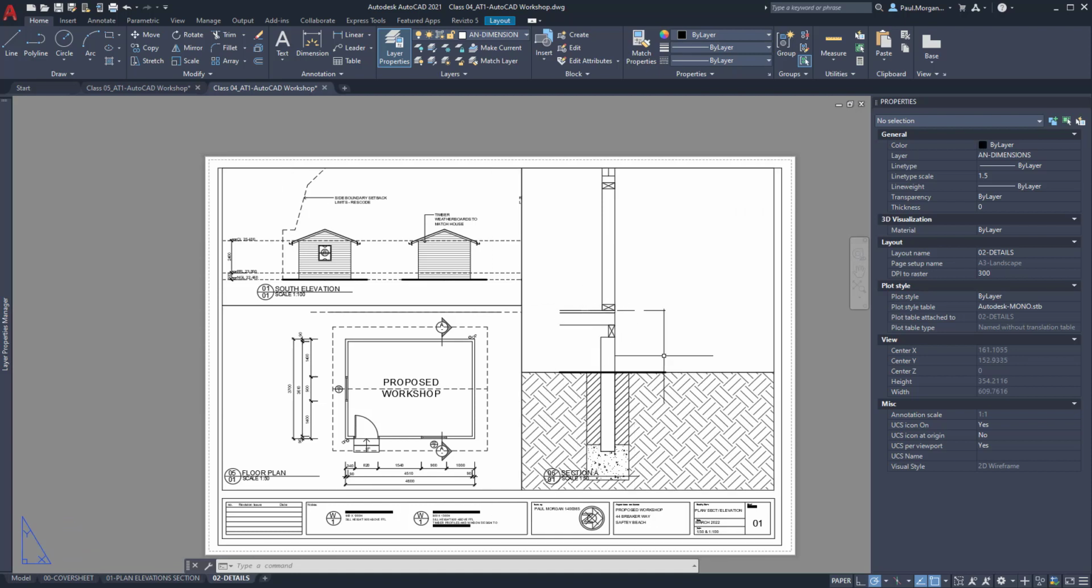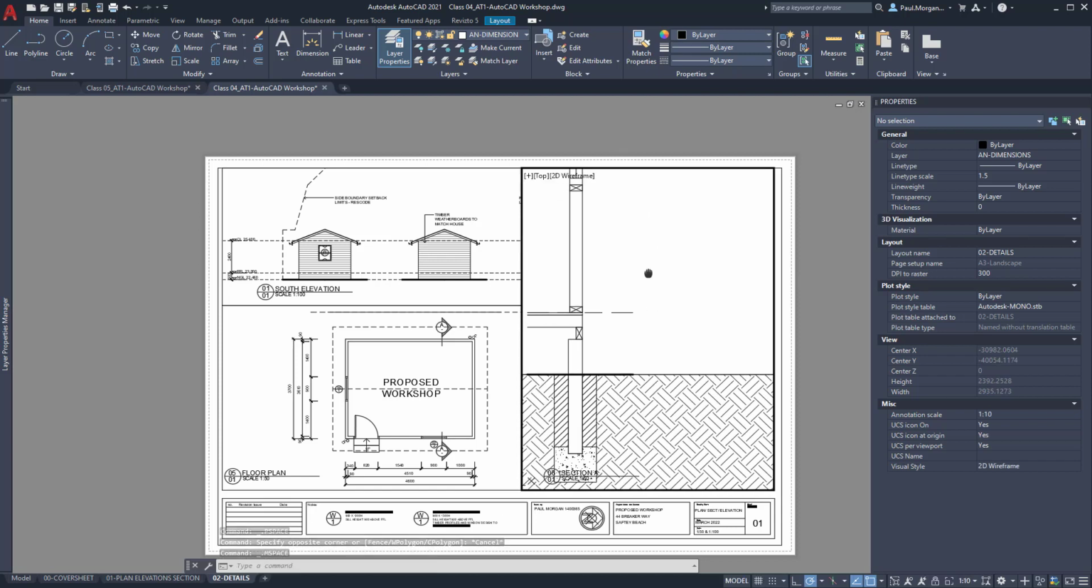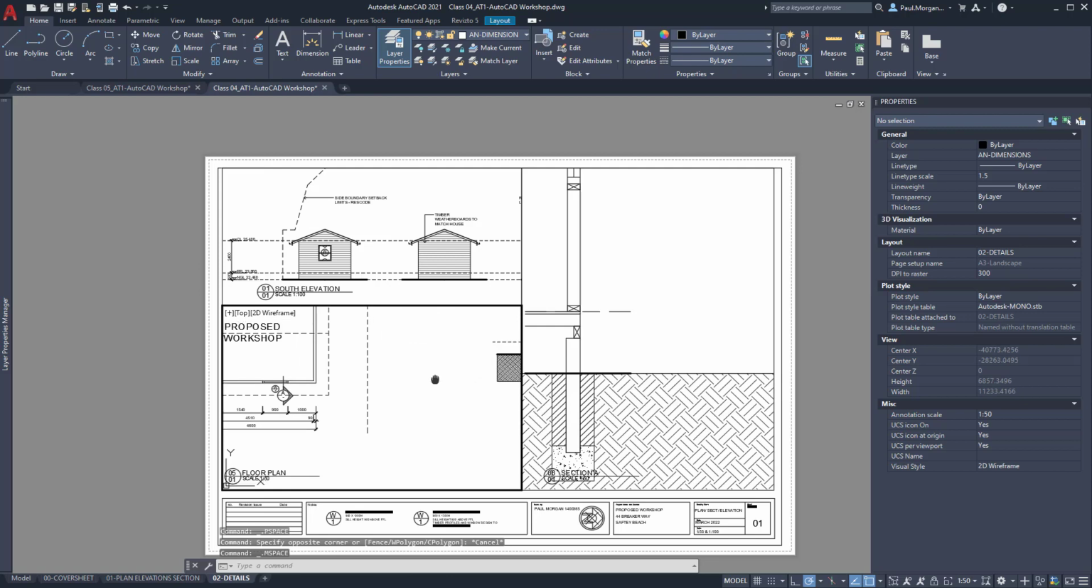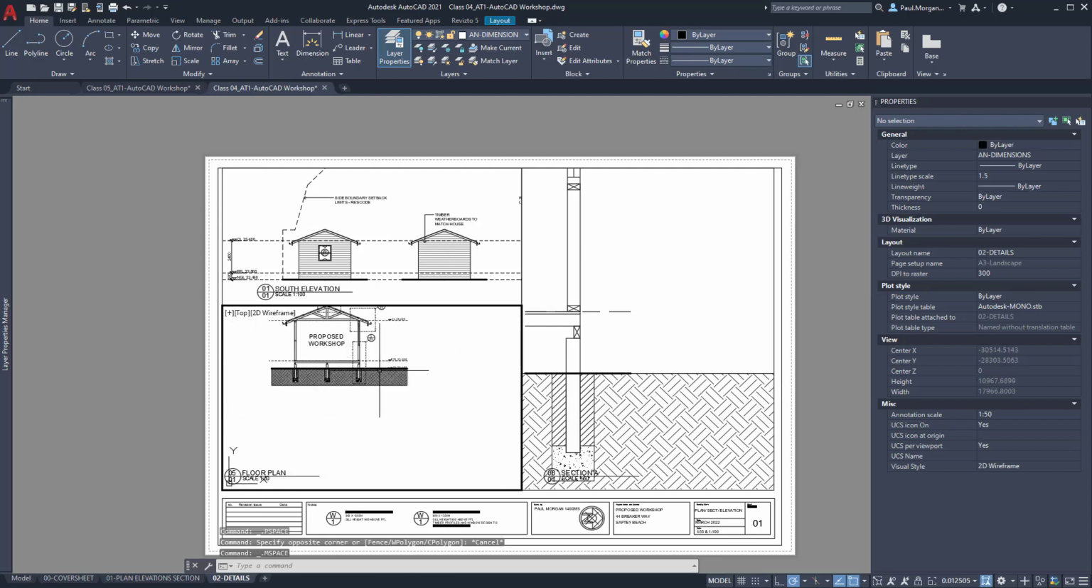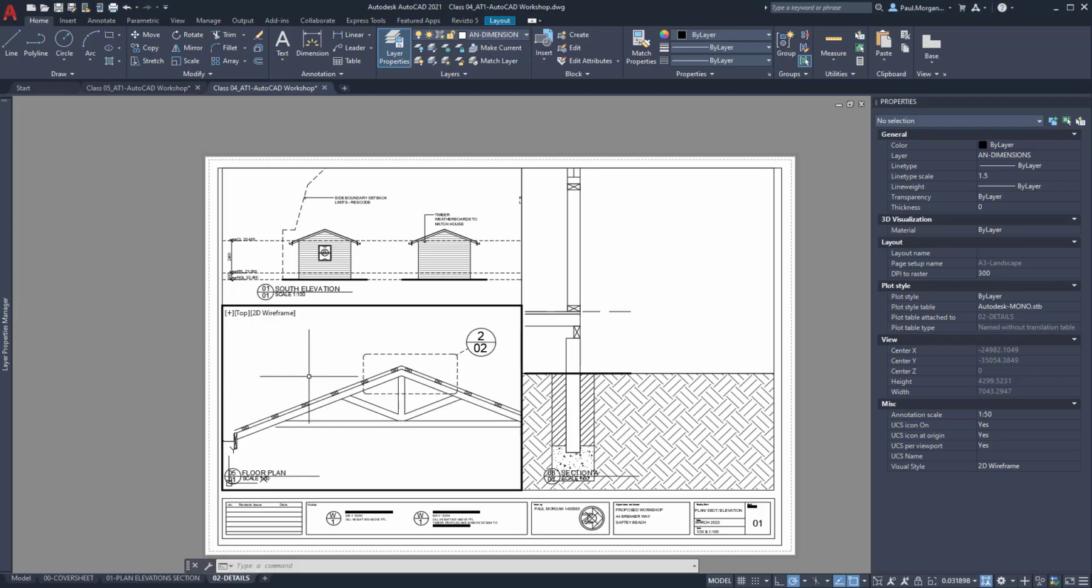Okay, that looks pretty good. I'm just going to move this back to somewhere around there. Okay, so next up, I'm going to move this around. This one was the, I believe that one. Okay, so that was the apex of the roof.